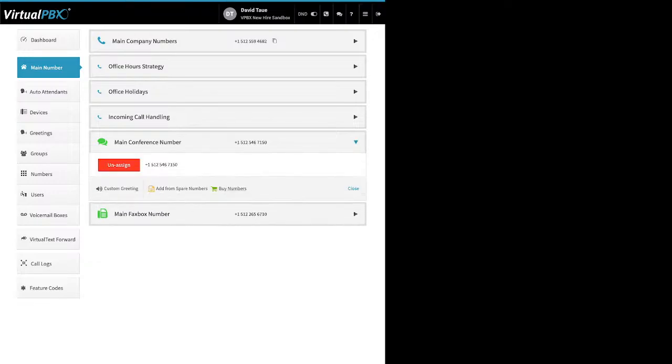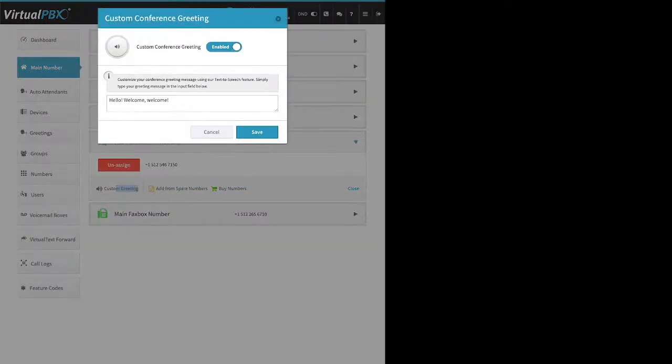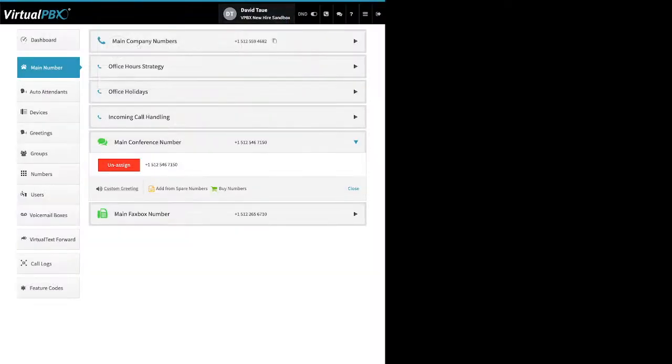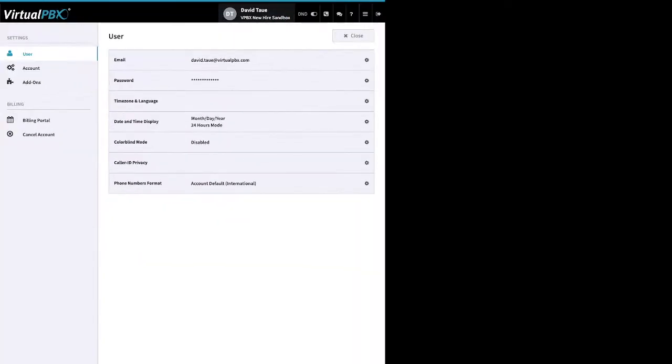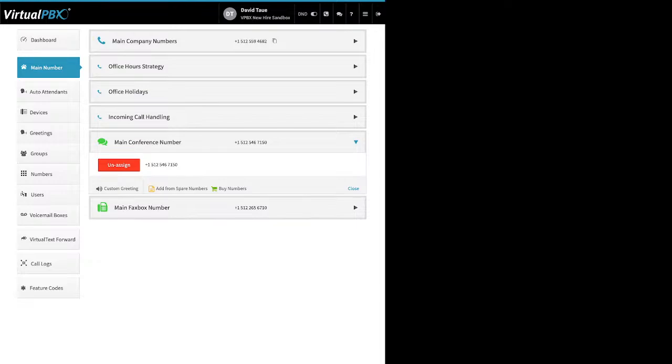Right, the main conference number. You can have multiple conference room numbers if you want, so you can add from spare or buy new. Custom greeting is actually a text-to-speech greeting. Just type in what you want to say. Even if you leave this disabled, when you call your conference room number, the system says welcome to the conference, and then it prompts the inbound caller to enter their conference room number and PIN number.